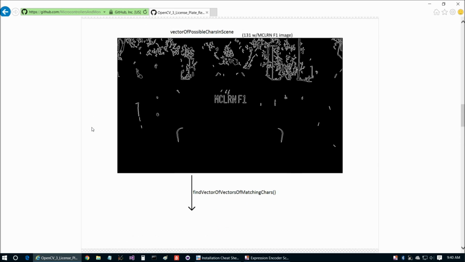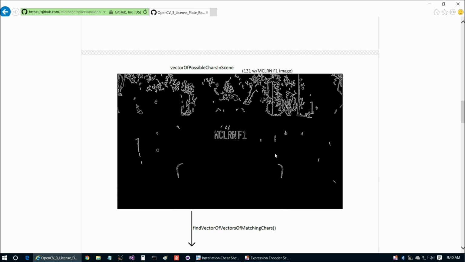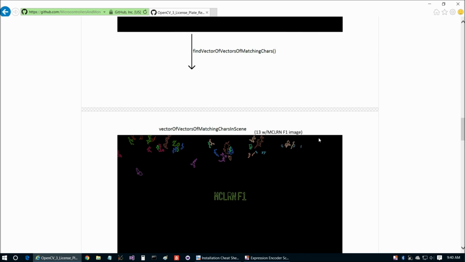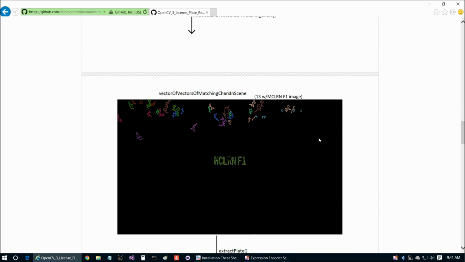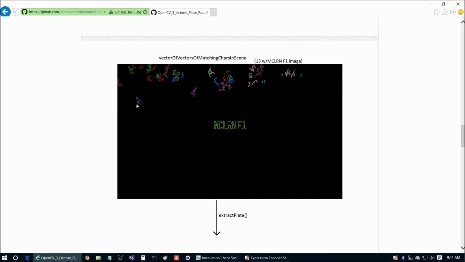But continuing on here, the next thing we're going to do is, looking at these 131 possible characters, we're then going to come up with groups of matching characters within that 131, and that's what we have in this next image here, and the characters are color-coded. So for example, these three purple are a group of matching characters that could end up being a license plate. Of course that doesn't end up being the license plate, but we don't know that until the end when we apply the character recognition.